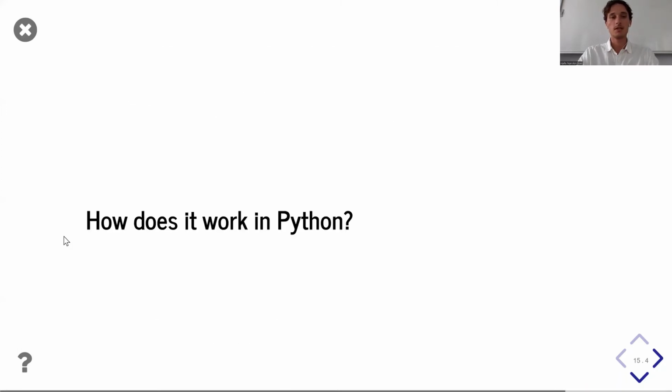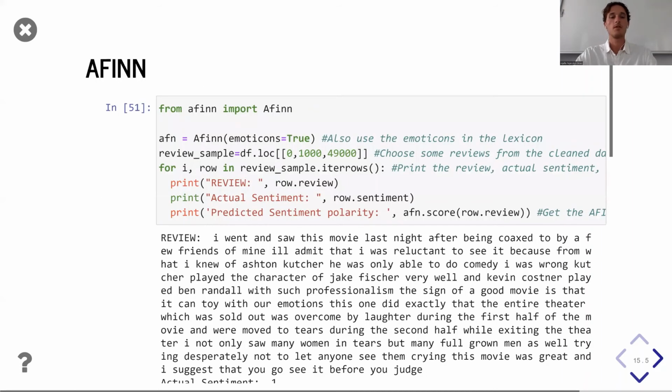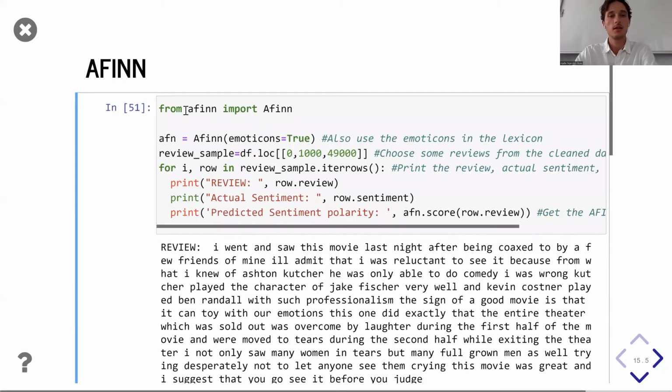And we can see how we can do it in Python, first with Afin. So first we import the Afin package, and we use this function Afin, where we allow for emoticons in the lexicon as well. And here I have just chosen some random sample of reviews. And for each review, I then print the text of the review and the actual sentiment, and then also the Afin score.